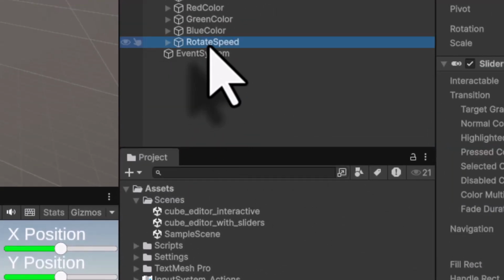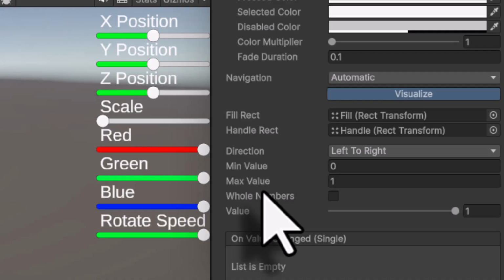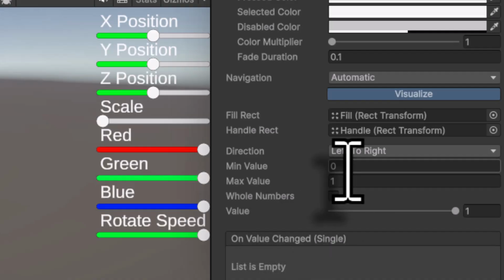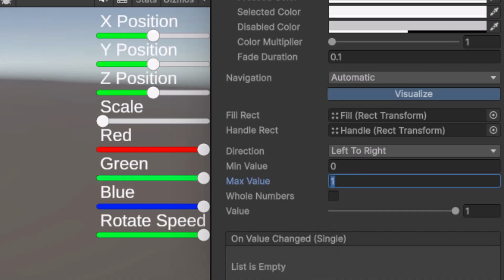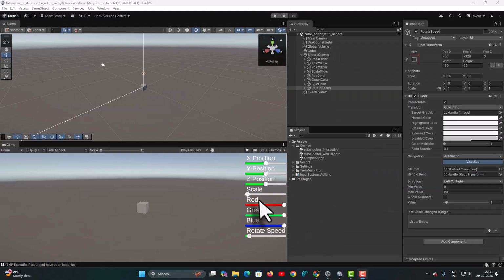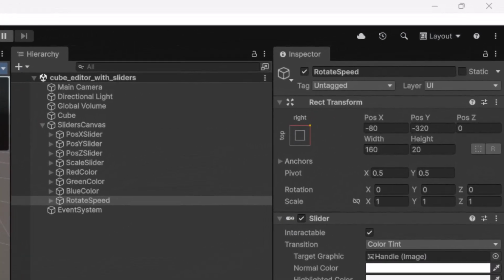And for rotate speed, if I come into the value, I will keep the minimum value as 0, and the maximum I will set to around 20. And the initial value of rotation, I will leave it at 1. And since for red, green and blue I have used RGB colors, for XYZ position, scale and rotation speed, I will change this fill color.